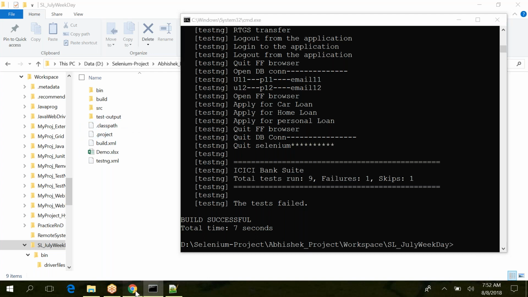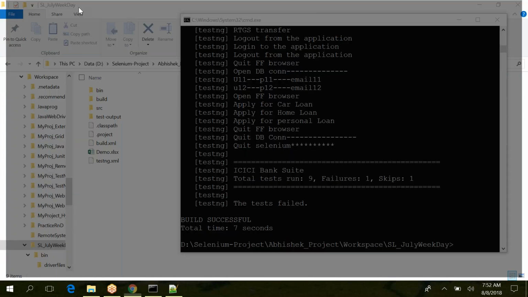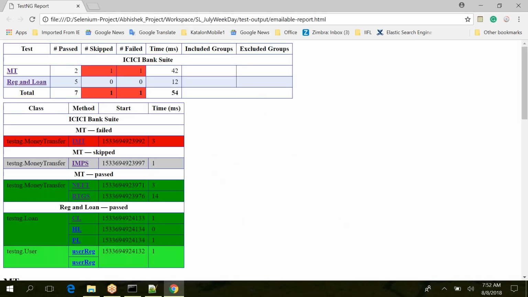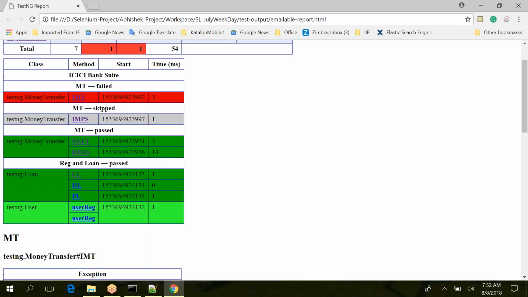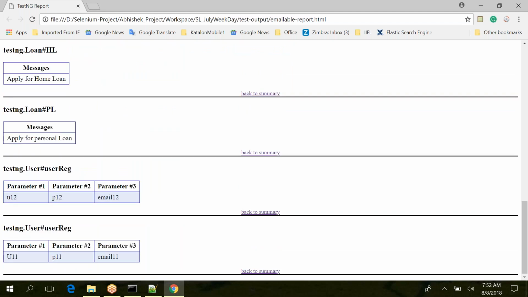If I go back here and, okay, I closed it. So if you go back here and open it, I can see the result. Can you see? So this is the TestNG report, the same report we got with the help of TestNG. You can see it here.